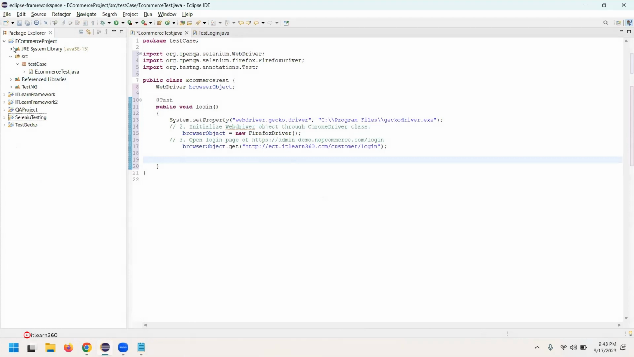When you get into the testing process, you'll see this structure: how to create a project, how to create packages, and how to create classes inside it. You'll get an idea of all of this one by one. Right now, I've just created a structure where I'm going to write my steps, basically my test cases.